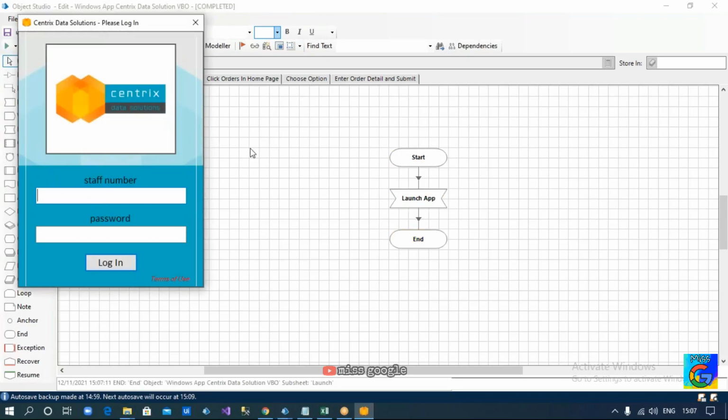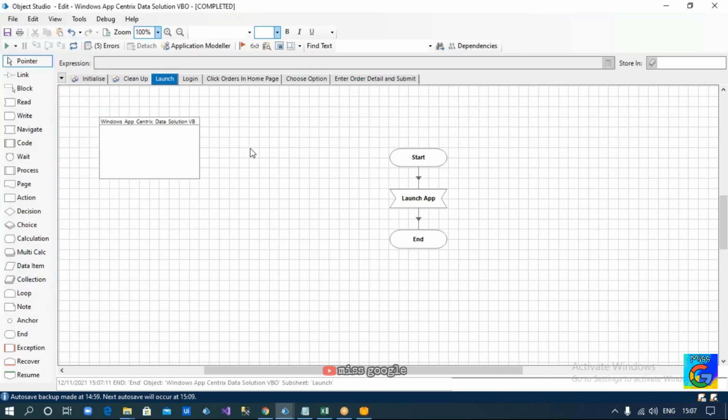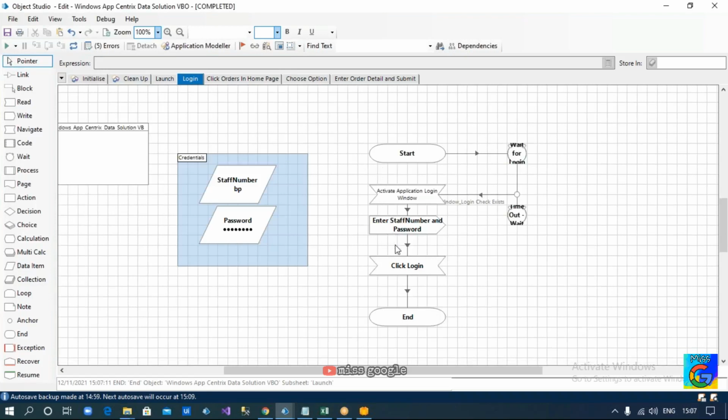Now when I click on this BluePrism object, you observe the application is going behind the screen, right? Now it went behind the screen. Now I want to log in to the application, where it is supposed to enter the staff number and password, and click on the login button here. Now if you run this, I will reset and I will run it.